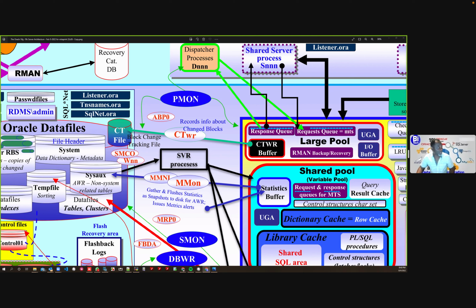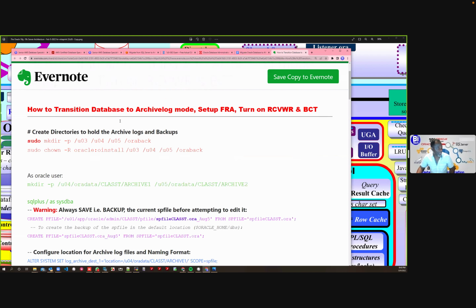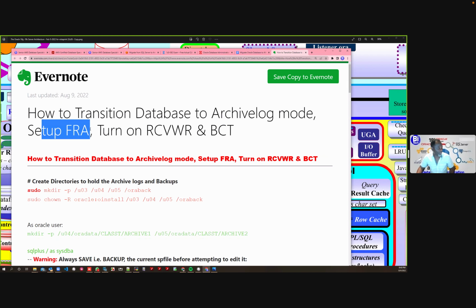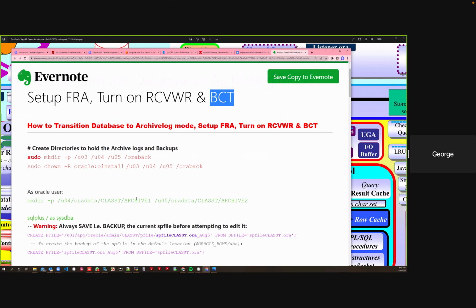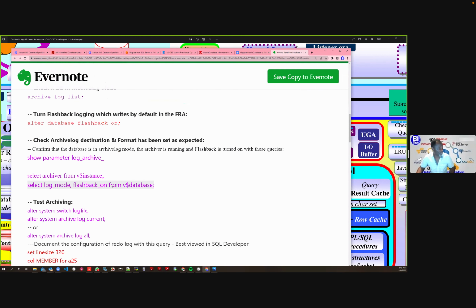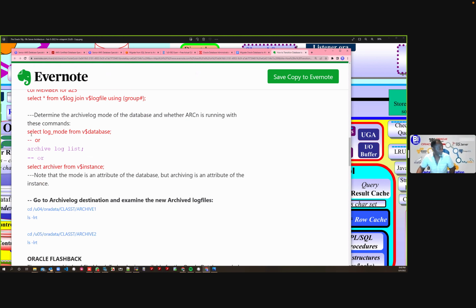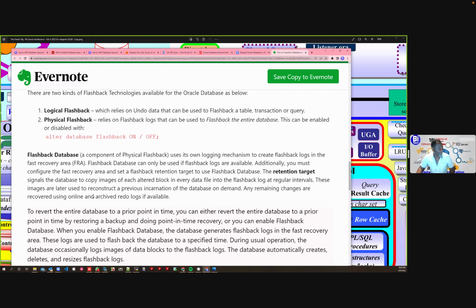What we did was somewhere in here, because if you look at the heading of this note, it says setup FRA, turn on RCVW, that's recovery writer, and block change tracker. Okay? And that block change tracker, it's really easy how you turn it on. Let's scroll down to the part. It has to do with flashbacks, because that thing creates flashback logs.